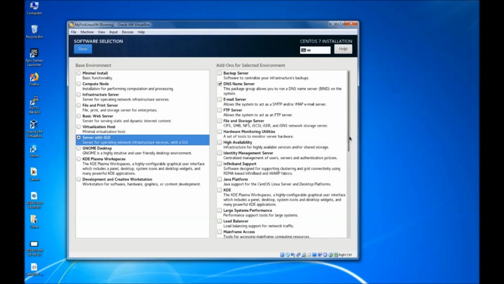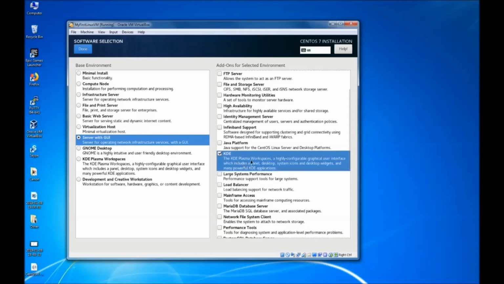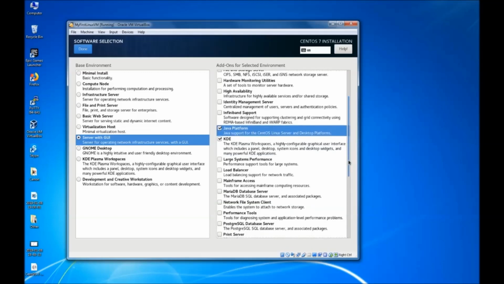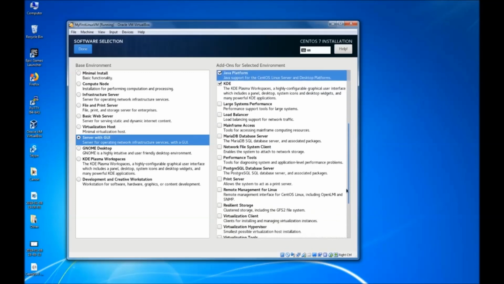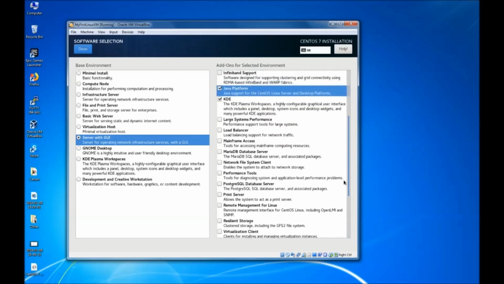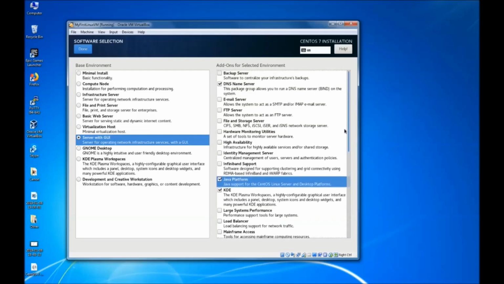I want you to go down and pick KDE, which is a Plasma workspace, a highly configured graphical user interface. I also want you to pick Java platform because if we are running certain applications that require Java, we could bring that up. Let's see what we have. We have all the virtualization tools. Okay, I think we are good here with the KDE.